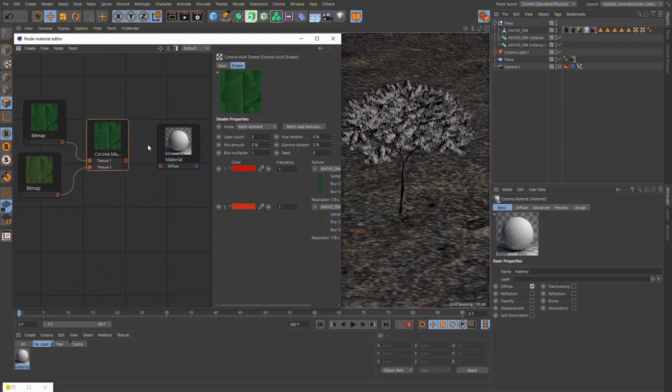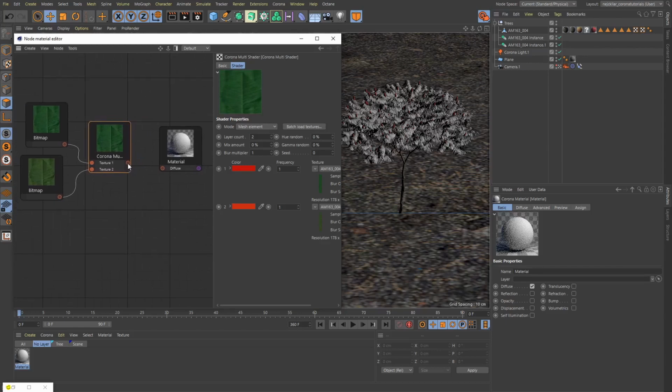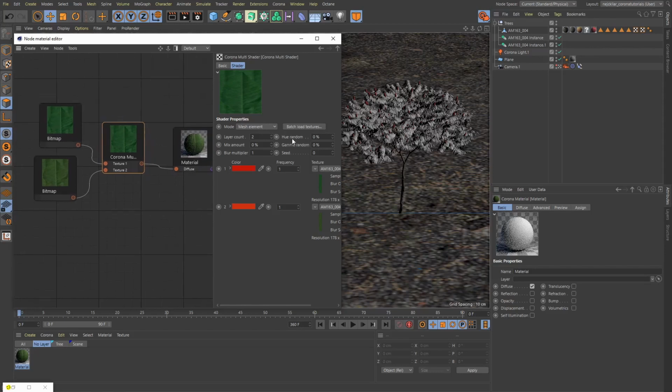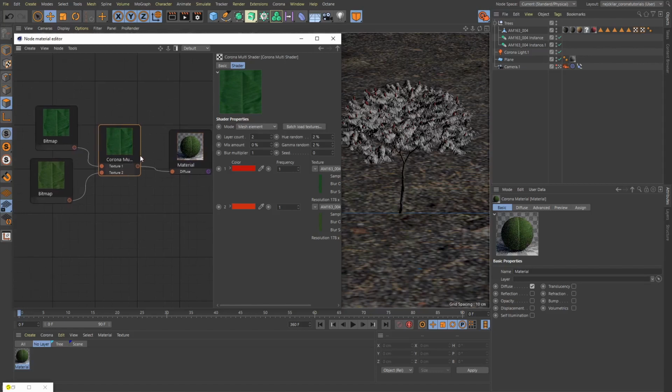The only remaining thing that we still have to do is just connect the Corona multi-shader into the diffuse slot of our material here. Now, because we are only using 2 textures for our leaves, we can play around with the hue random and gamma random values just a little bit. So I'm going to up these values to like 2% on each. This is just going to introduce a bit of extra variation on a per leaf basis, even though we only have 2 textures.